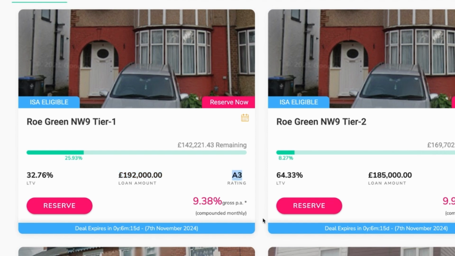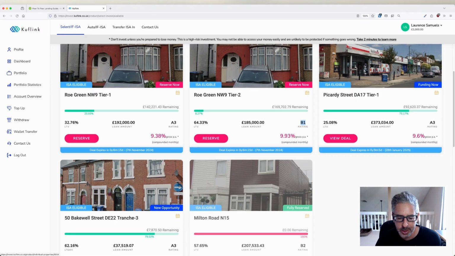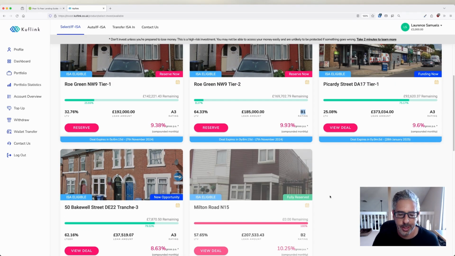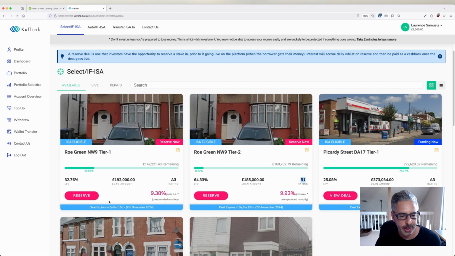Now the loan rating depends on the risk assessment on the loan. A1 would be considered the least amount of risk defined by Kuflink, and then you have B rated loans, you can see here. It just varies based on what the assessed risk of the borrower and the project is. You can get more information about each of these loans just by clicking on them.